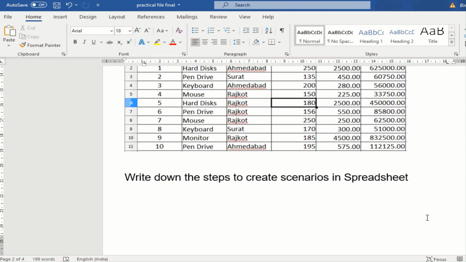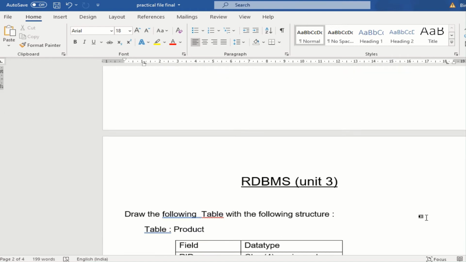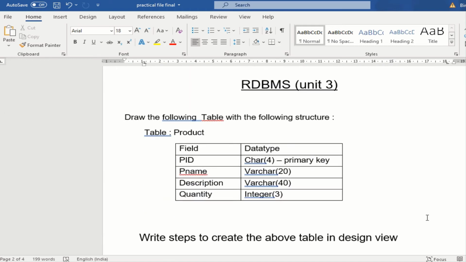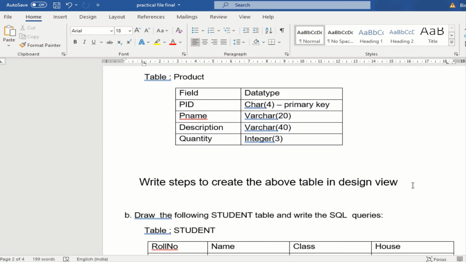Go through the PDF and just write down the steps to create a spreadsheet. And the last part is draw this particular table. You're going to draw this particular table and write down the steps to create the above table in design view. The steps to create a table in design view are explained very well in the project, in the PDF, so you can just go through it.